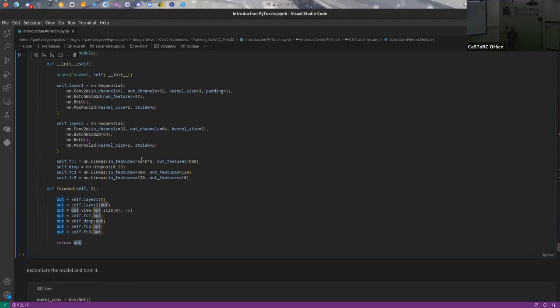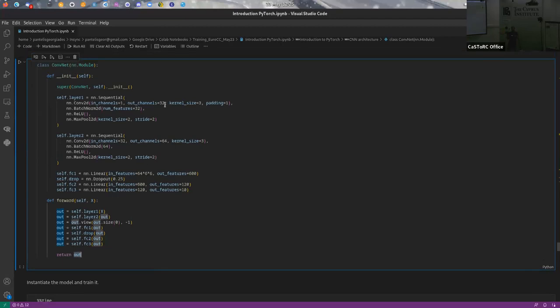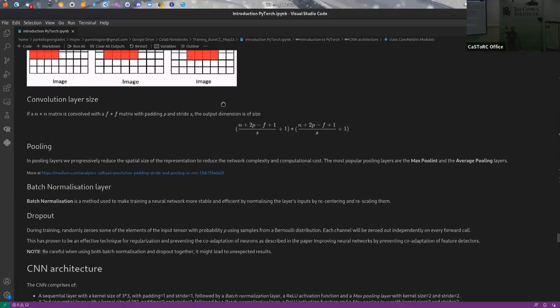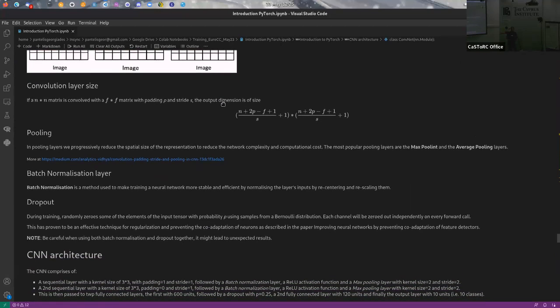So that means we have a 6x6 tensor with a depth of 64 channels. So we go from 1 channel to 32 channels here. When we apply kernel size equals 3 and padding equals 1, we can go up to our formula here. So we have 28 plus 2 times the padding is 30.